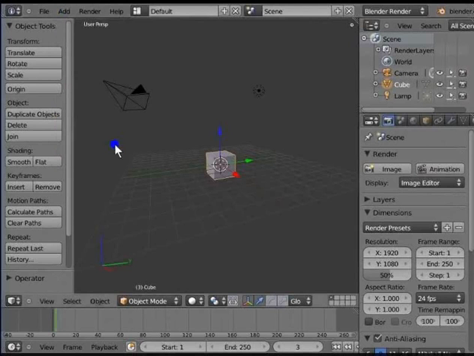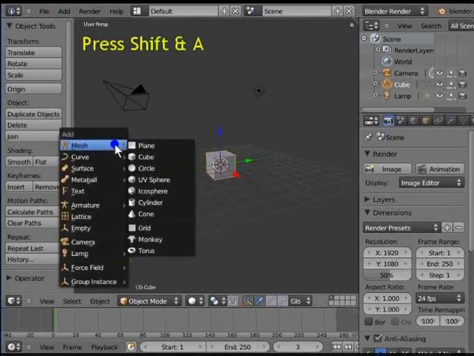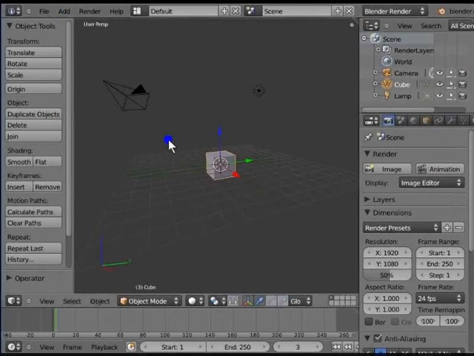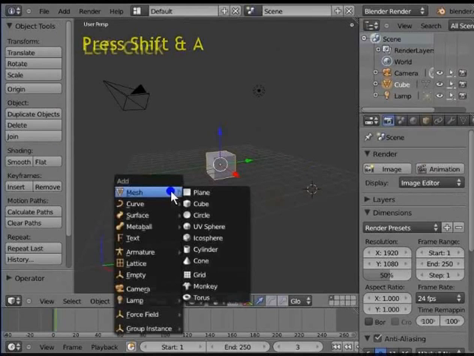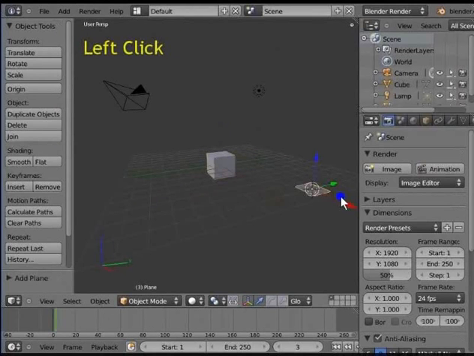For keyboard shortcut, press Shift and A. Now, let's add a plane to the 3D view. Left-click anywhere on screen to move the 3D cursor. I am choosing this location. Press Shift and A to bring up the Add menu. Mesh. Left-click Plane. A new plane is added to the 3D view at the 3D cursor position.